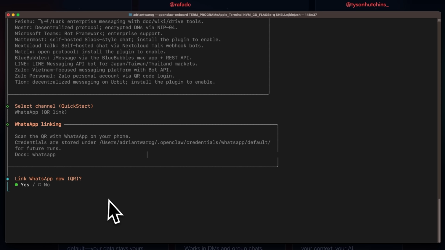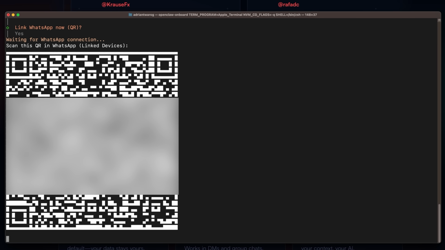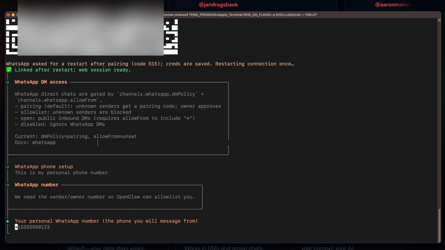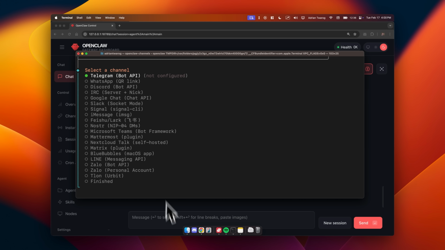You simply link up a QR code to the phone number you want OpenClaw to use. Once you scan it, it'll ask you if it's your personal phone number or a separate phone number, which is recommended if you're setting up OpenClaw to run as its own agent. You'll also need to fill out your own personal phone number here so that it knows which phone number to message you on. With that done, now let's set up Telegram.